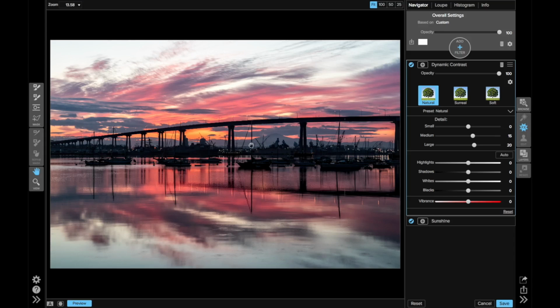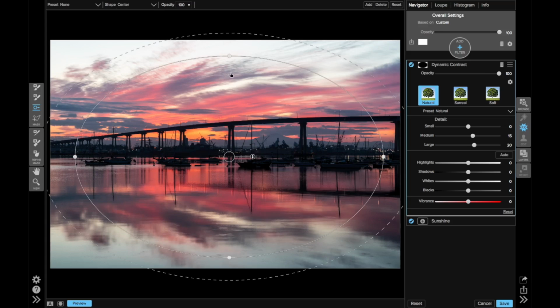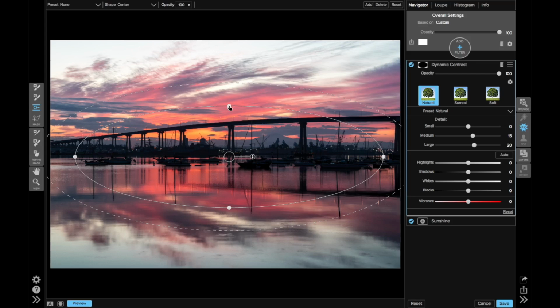I'm going to back it off from the shadowy area with a masking bug. I don't need the contrast on the bridge. So I have a center shape. I'm going to drop the bug. Oop, it changed on me. Let's change that to center. There we go. And I'm going to just resize it so it kind of just is encompassing the bridge.